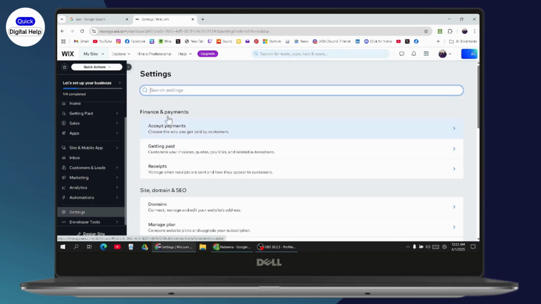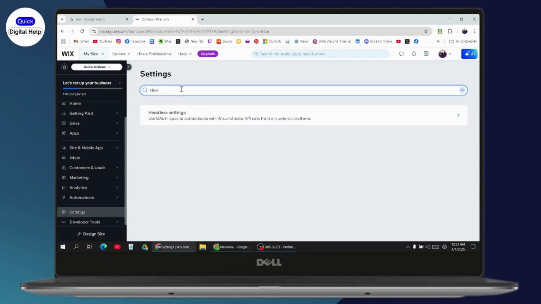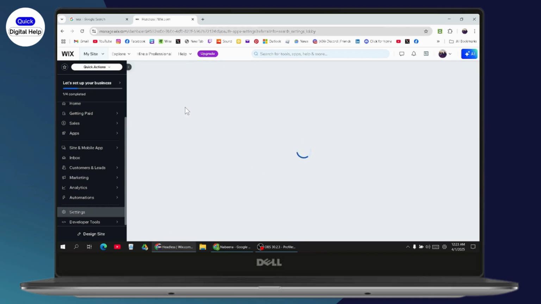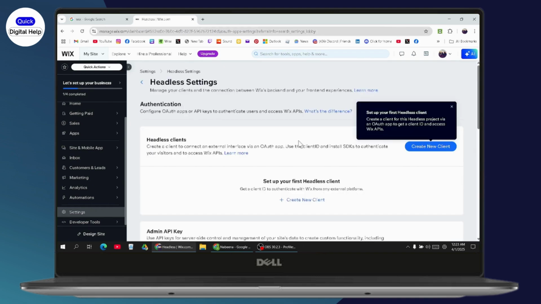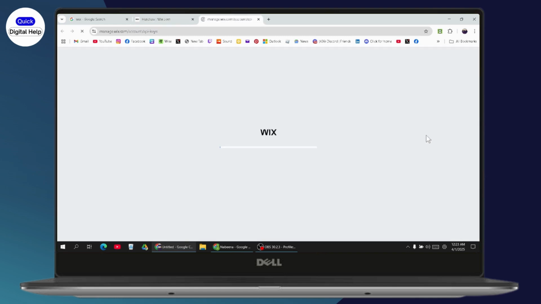And from your settings, you need to go with search and you need to search for developer option. Here, once you've searched for developer, you will have headless settings. You need to click on that. Once you click on that, you need to scroll down and here you need to go with manage API key, which is on the right side.